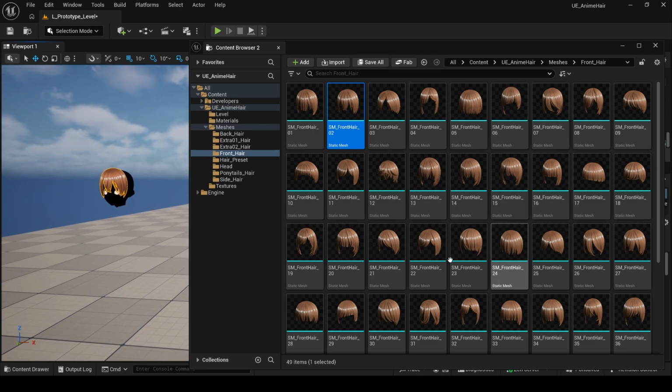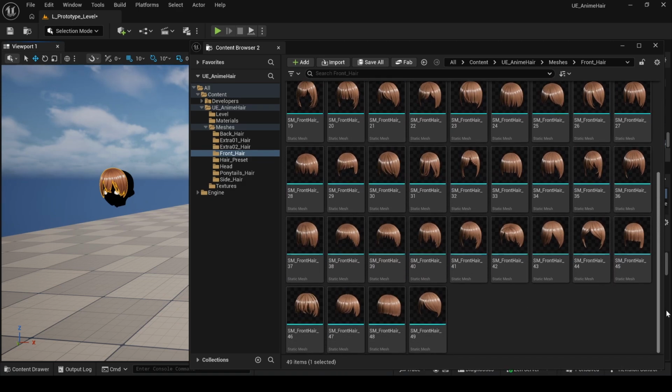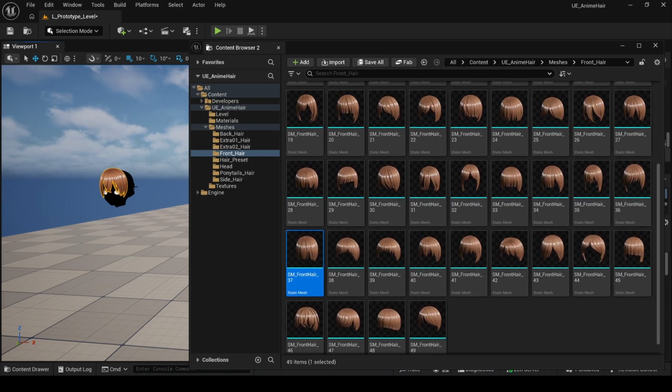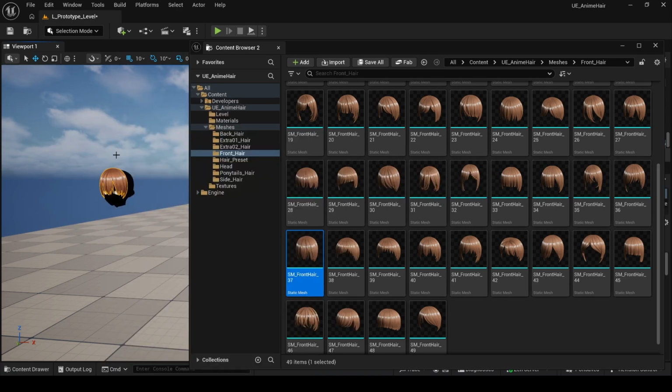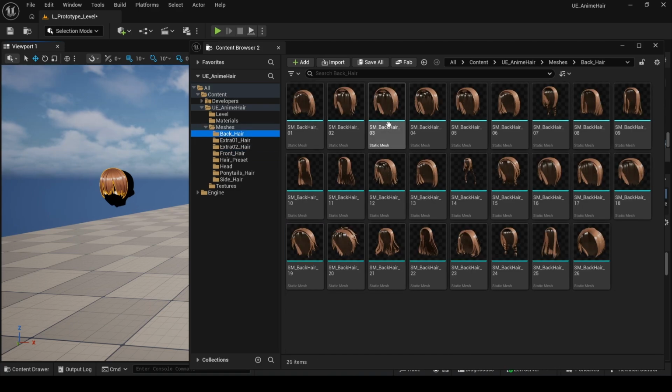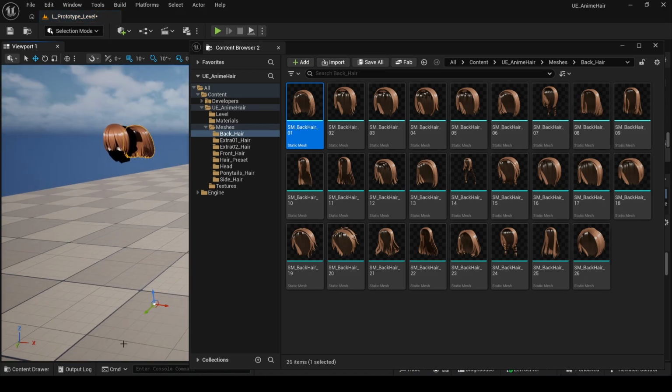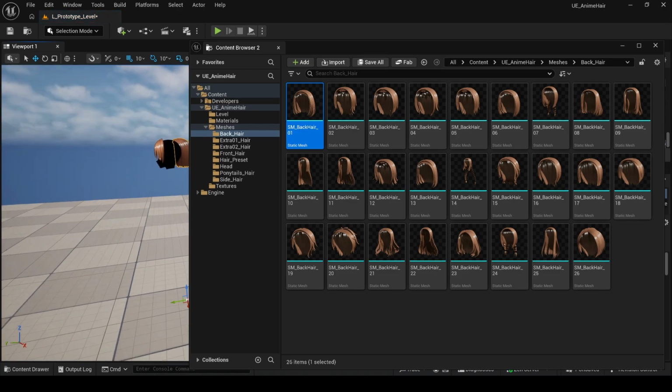Maybe we can choose this, or this hair. This hair seems good. So let's go now to the back hair. In the back hair, you have all these types that you can choose from. If you want to make a short hair, for example, just put it right here, and just get it in front. Okay, that's it.